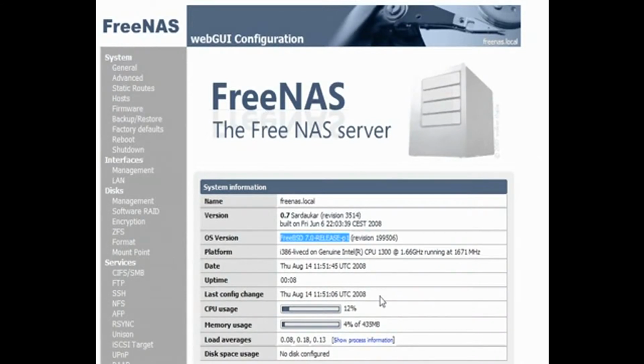Now I'm calling it ZFS, maybe some of you in other parts of the world would call it ZFS, but I'm going to call it ZFS because of my UK accent. Now ZFS is a file system designed by Sun Microsystems for their Solaris operating system. ZFS is open source and therefore it's been ported to FreeBSD, which of course is the operating system behind FreeNAS.